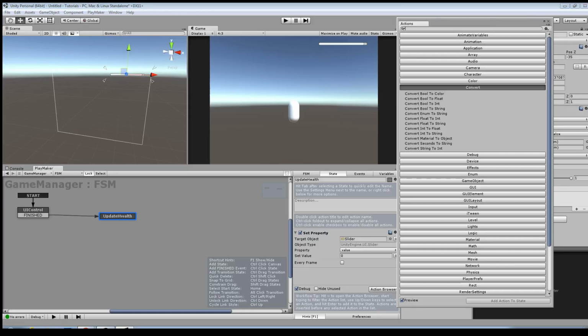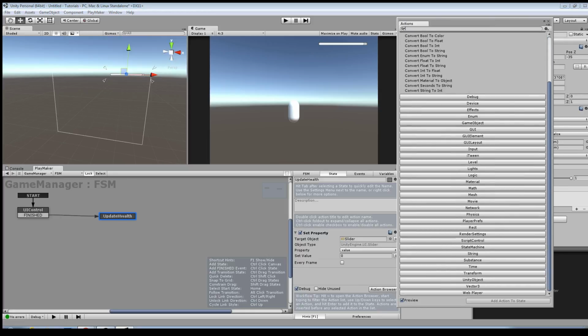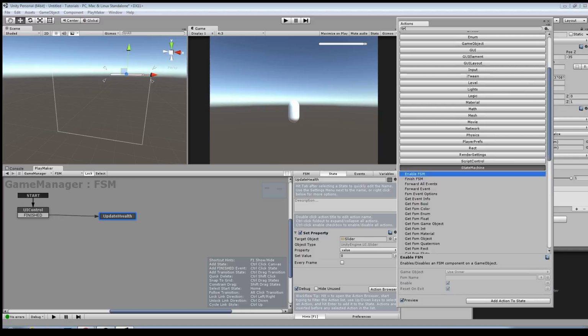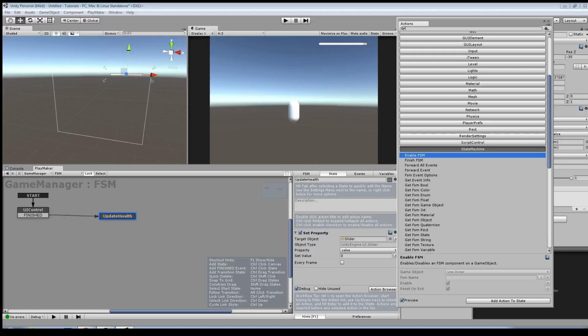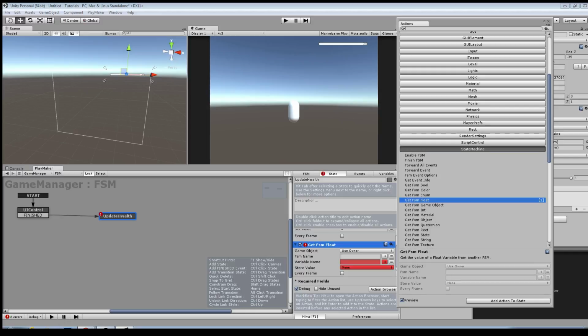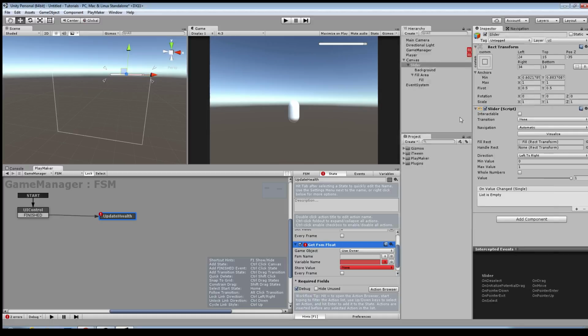So I'm going to say, hey, I need to get that health, and we're going to do that with the state machine Get FSM Float, or let's say whatever damaged me, or maybe I would call and tell this guy my float, but I'm going to say Get FSM Float, right, and that's going to get the float value from some other object's FSM. Right, I'm going to say use owner. I'm going to specify the game object that this FSM is on. Okay, it's going to be the player.